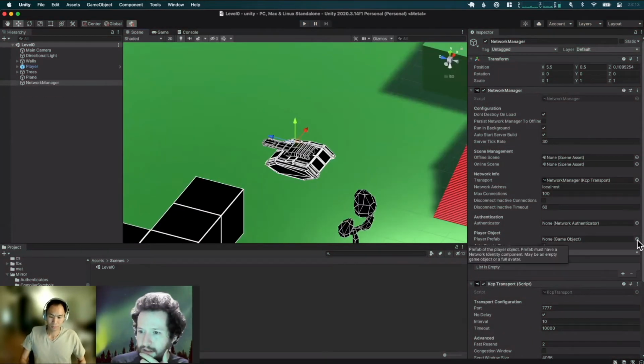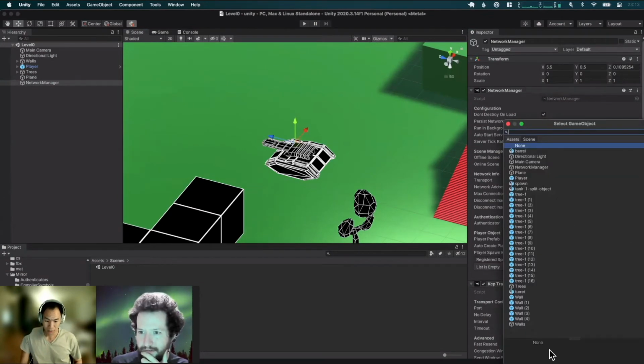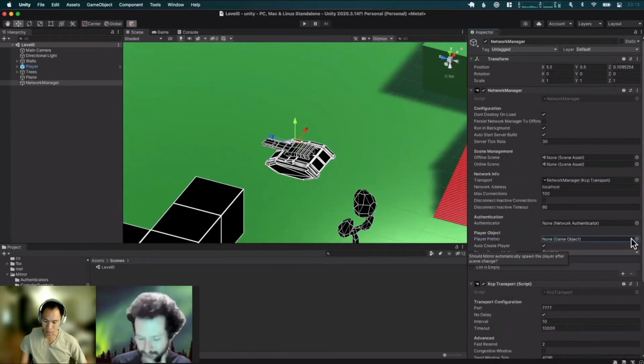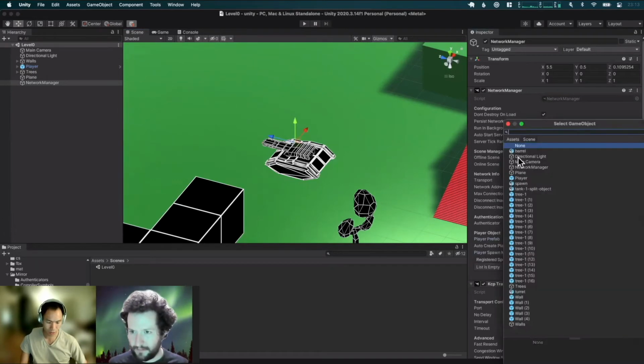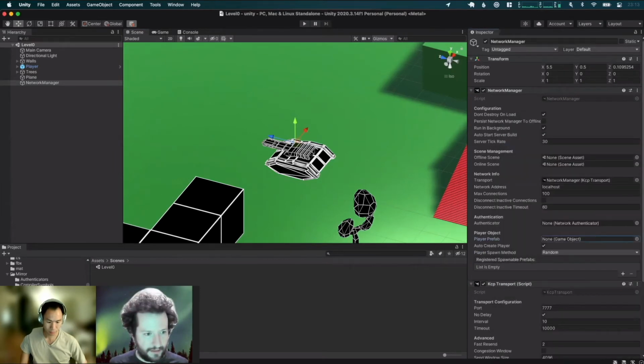Okay, so the player prefab is actually player. I'm going to follow along on my computer over here, and then we can dig out. I'm going to just look at the network manager code. Oh, nice. Yeah. I like that.